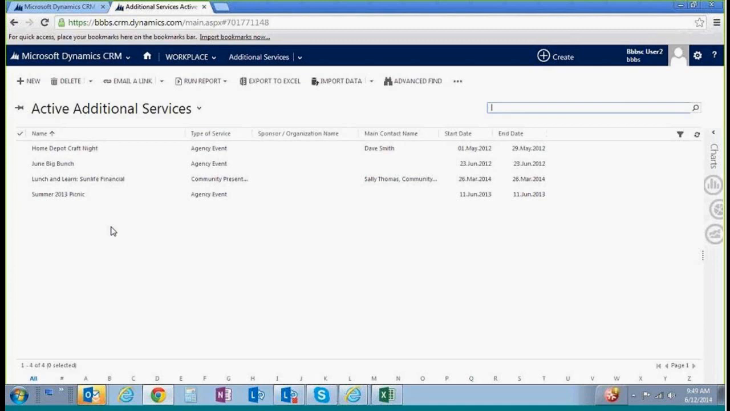and inside of her file, one of those binders, or dividers rather, is additional services. So if I want to see what events she has done, and I'm dealing specifically with her because I'm in her record, I can actually navigate over to additional services, and it'll show me any of the events that she's participating in. So in a second, this is going to load, and it's going to show me that she has attended the Home Depot Craft Night.